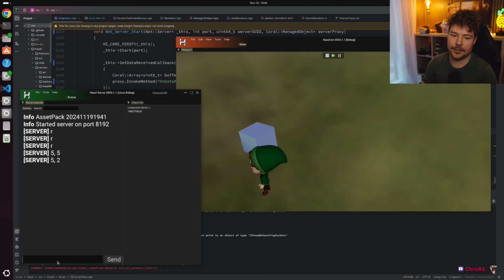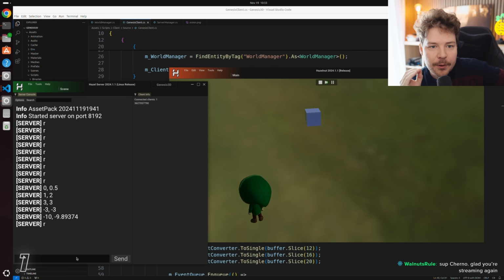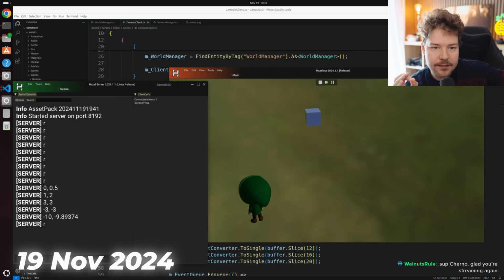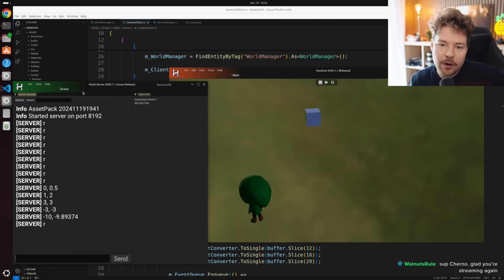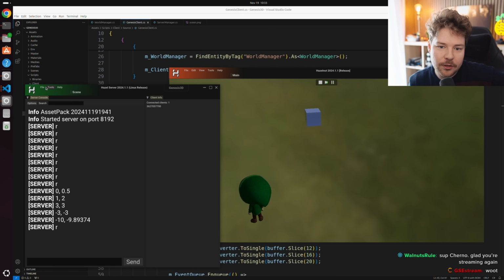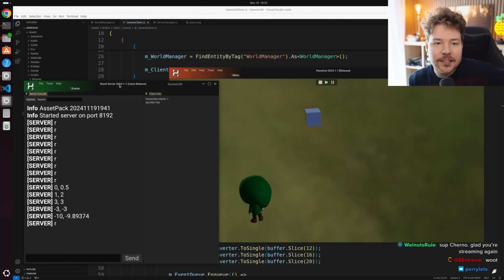I don't know where they're spawning. Let's spawn one at 0, 0. There she is. Now what I want to do is take this, and obviously the problem with this server at the moment is it's fully running, it's running everything. It's running Vulkan, it's running ImGui.